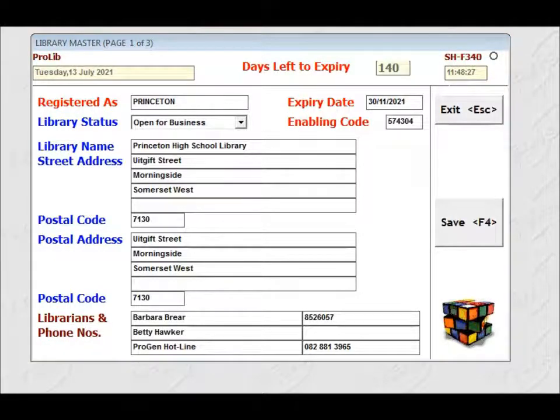I will step down through each of the fields, describing what each one does, and then when we've finished, one would click on Save to save that information away into the database and move on to the second screen. So let's go back to the top of the screen. Registered as is a short name that we give to your library. Please do not change this.